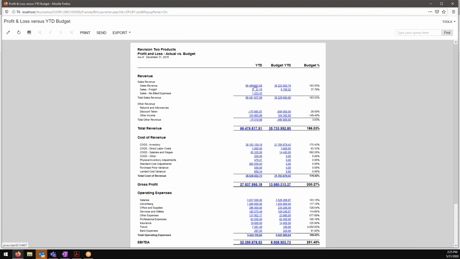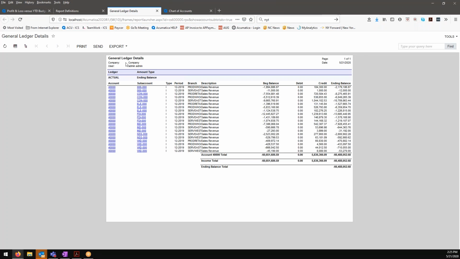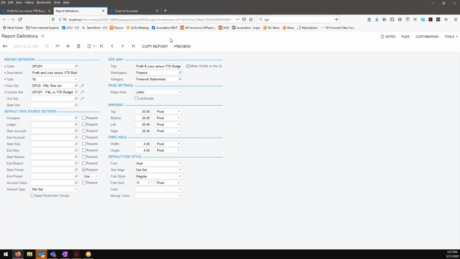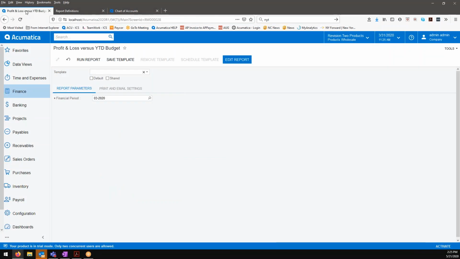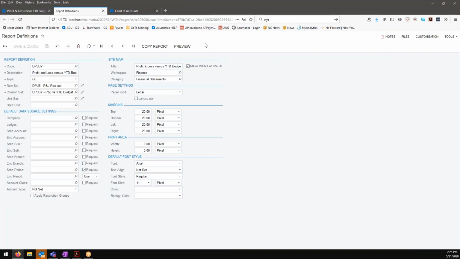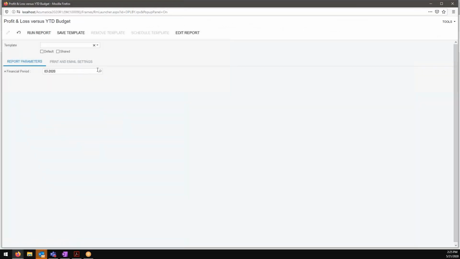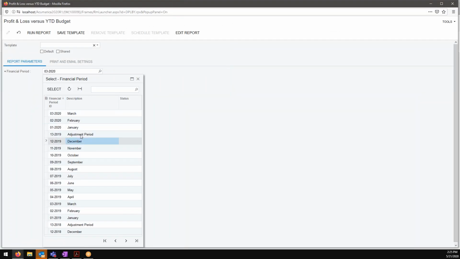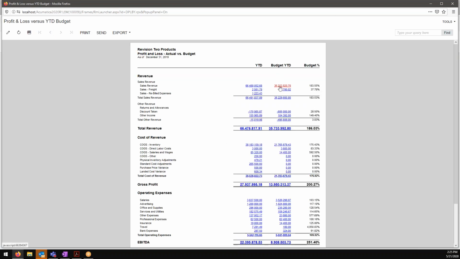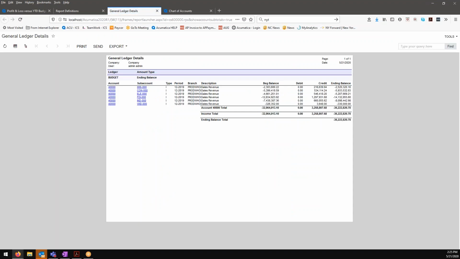Just like if you were to drill into this year-to-date number, it will take you back to the actuals. Show you that. So it's showing you your actuals for that period. Didn't mean to do that. Let me bring that back up. If I drill into my budget numbers, it's going to show you my budgeted numbers for that period. So it's really nice.